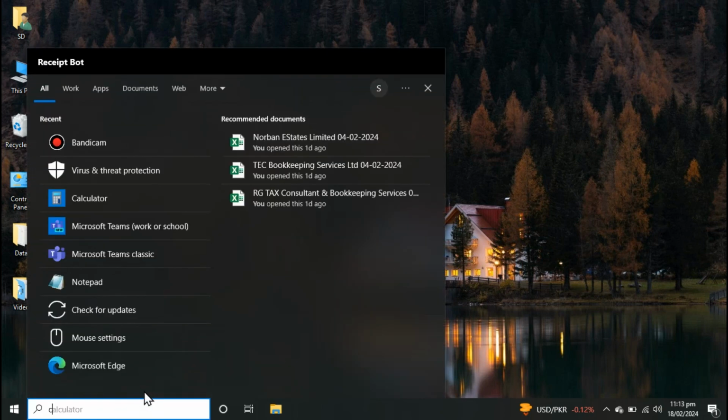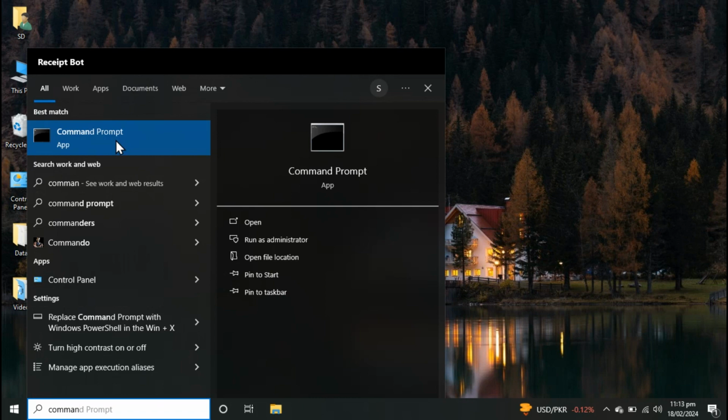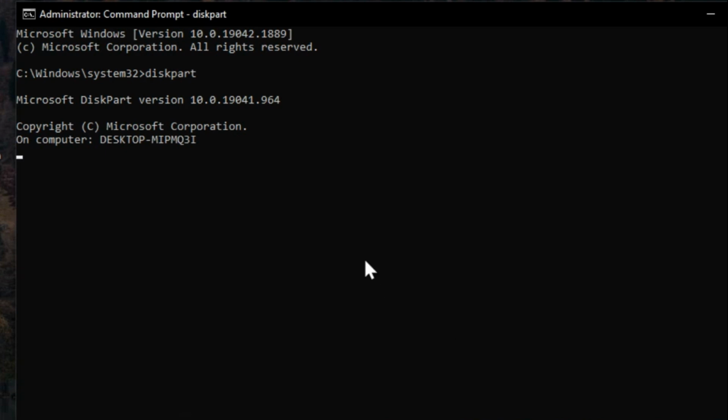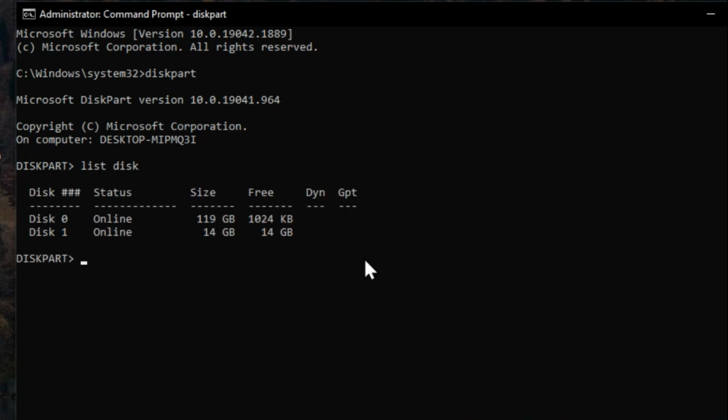Open command prompt as administrator. Type diskpart and press enter. Then type list disk and press enter. This command will display a list of all available disks. Identify the one you want to format. Be absolutely certain by its size.